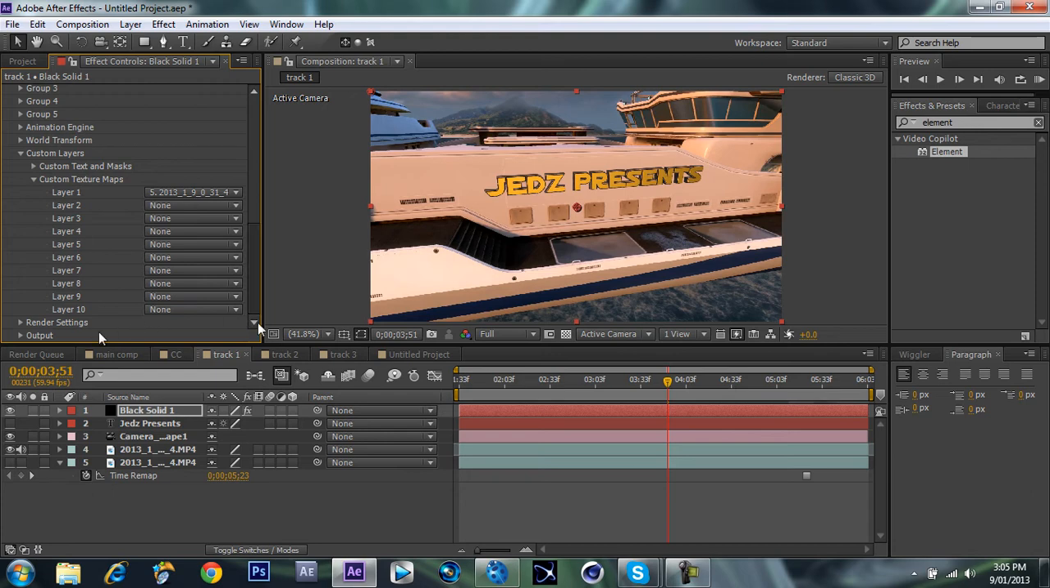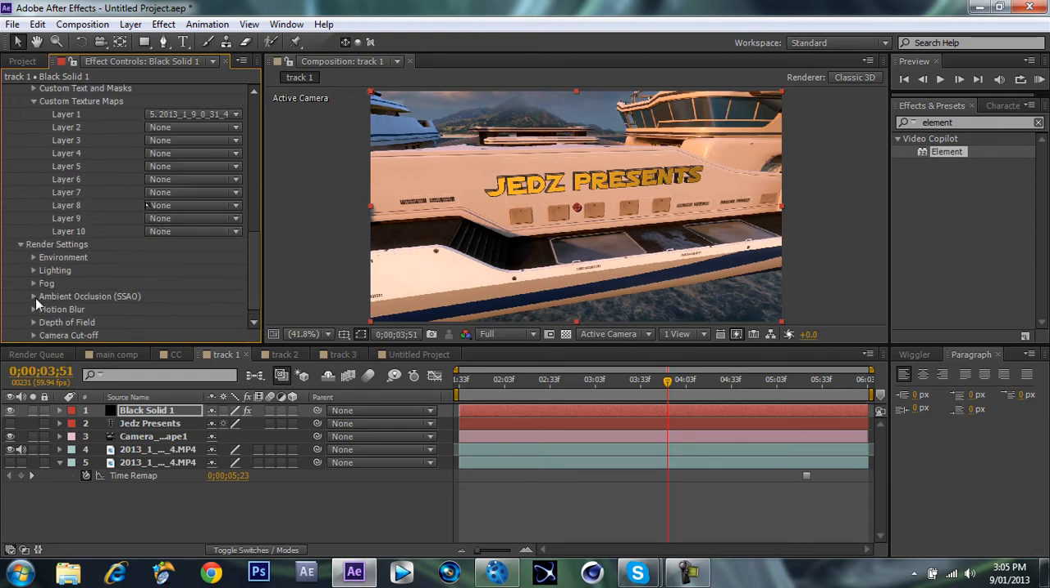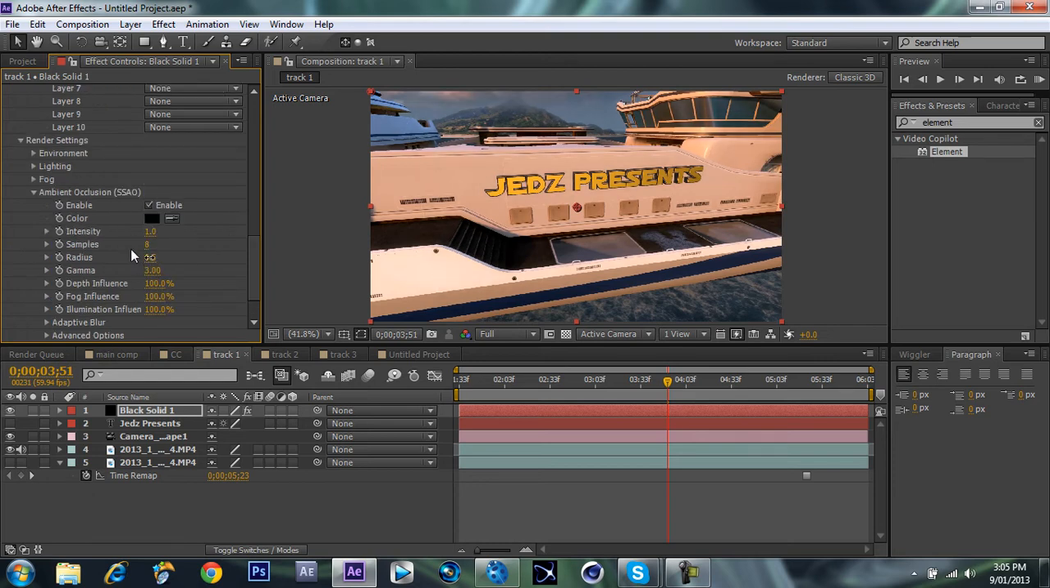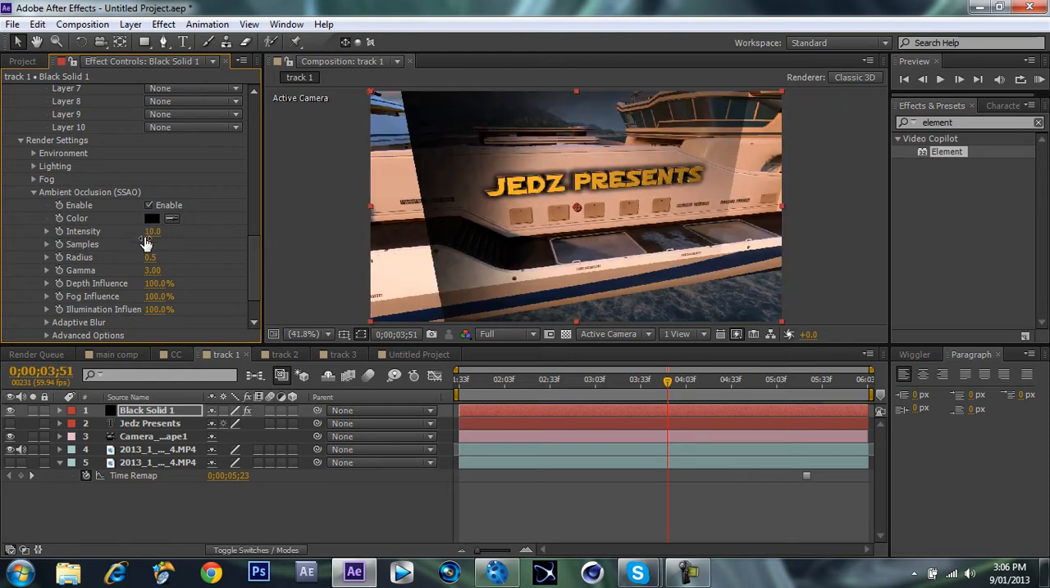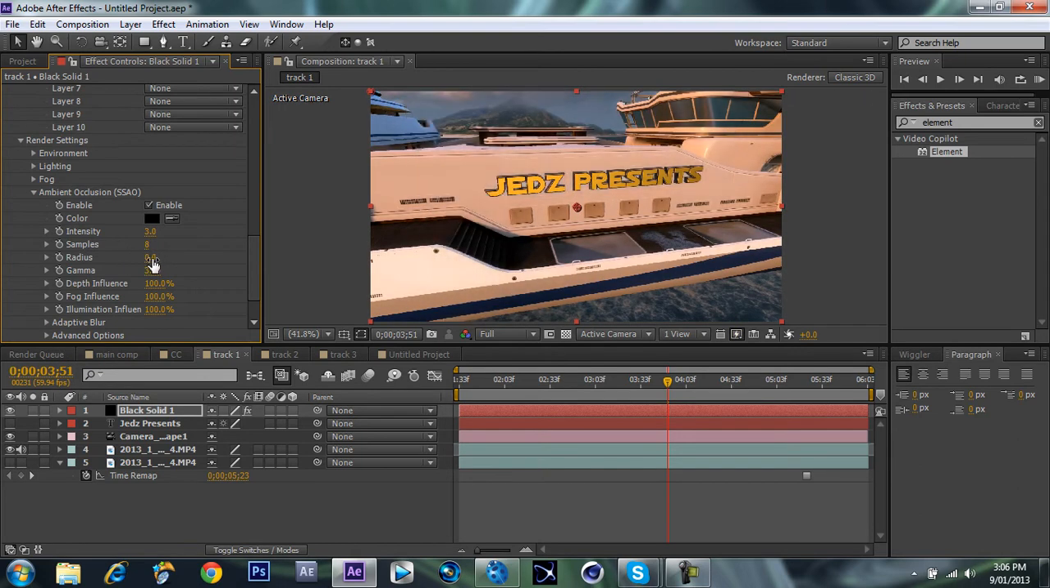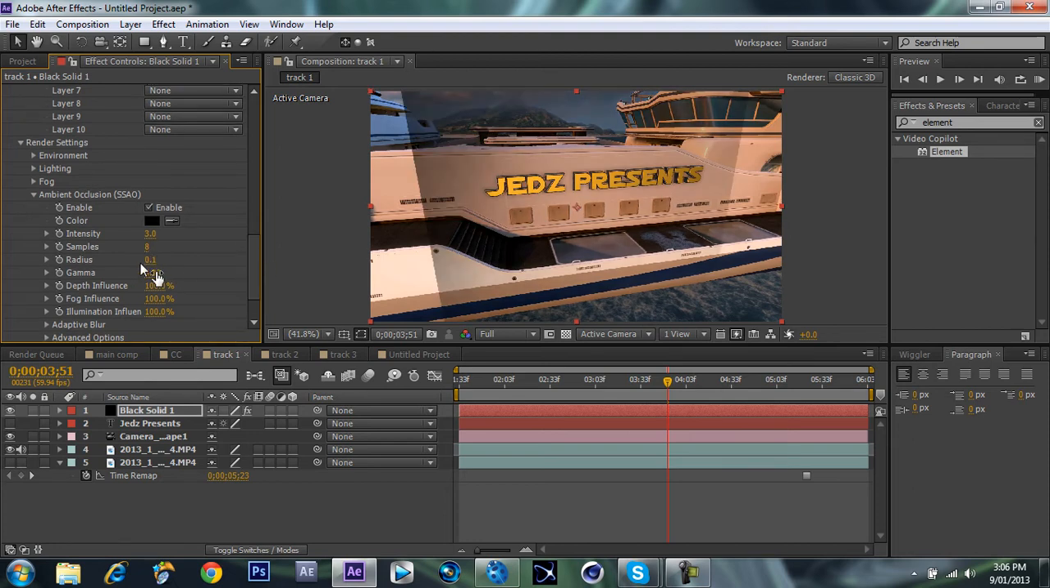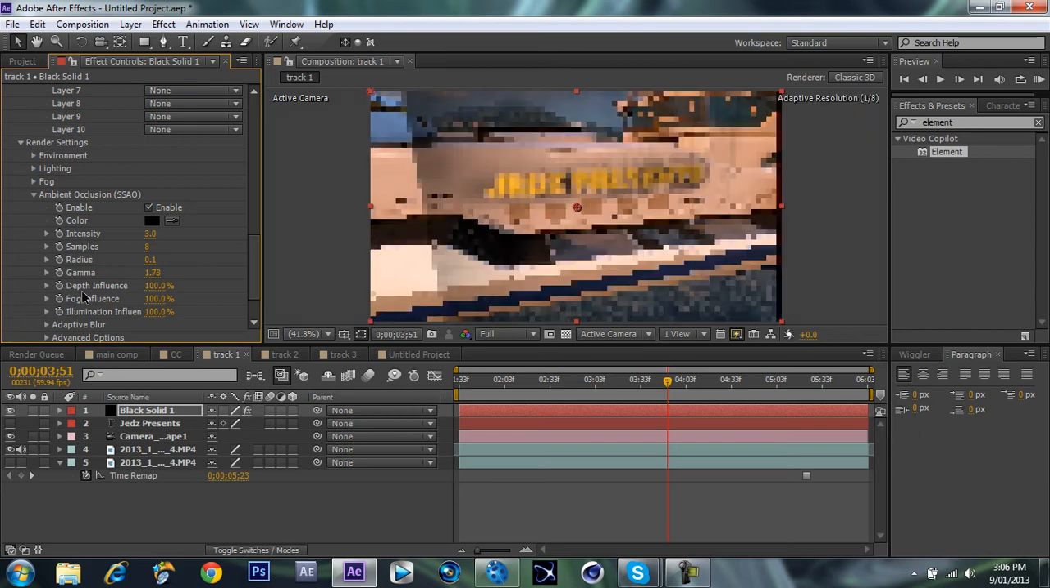But if you scroll down, go to render settings, click ambient occlusion, hit enable, and we're going to turn up the radius and the intensity. Now there is a problem that happens quite often with me, that it makes this dirty edge. So what you do to get rid of it is turn down the radius, and if that doesn't work, turn down the gamma a little.